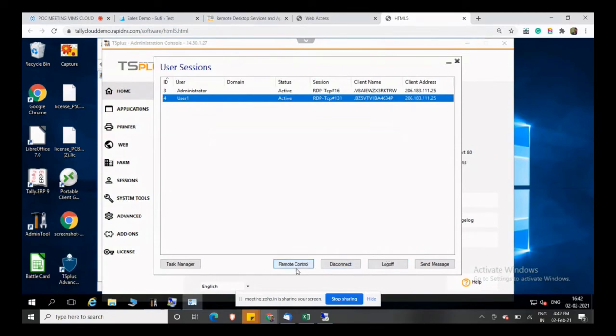One quick question here. Can you tell me how many concurrent users can log in to one TS Plus instance? It depends on the license you are taking for TS Plus. If you are taking a license for 3 users, the minimum license comes for I think 3 users. Right. You said 3 users. Okay fine, that licensing part we'll talk about a little later.